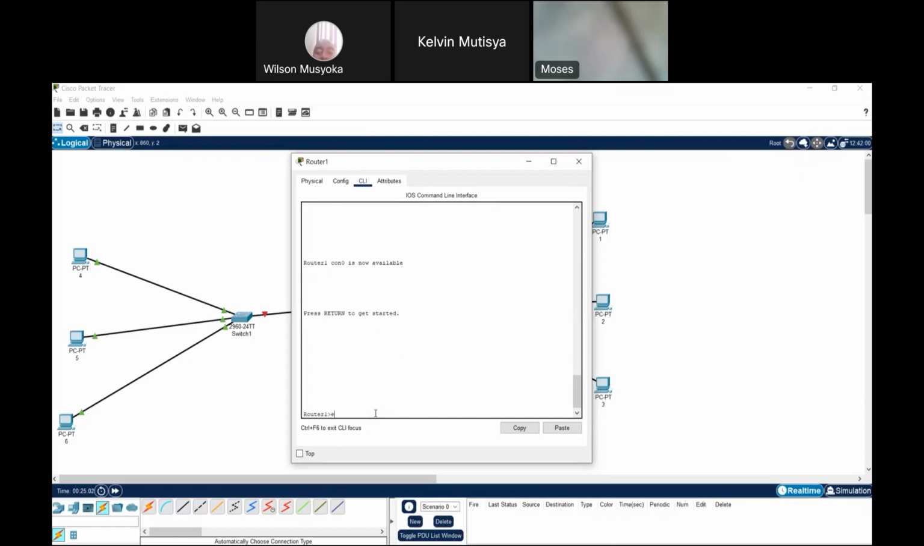So we have exited and we need to return. When we come to enable, see now we are being asked for a password. We have to remember our password was CCNA. Enter, and there we are, so that we can say configure terminal, and we are good to go.